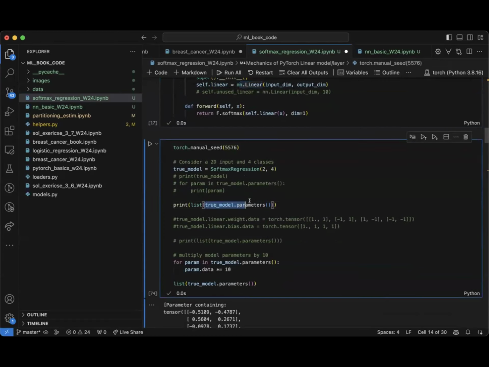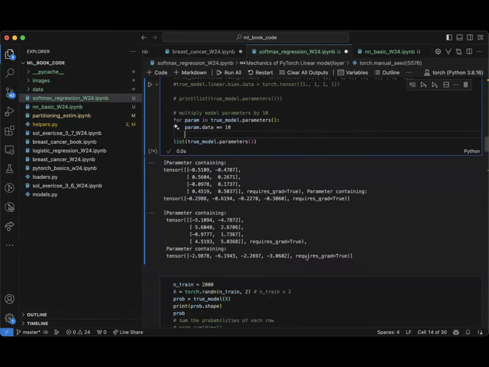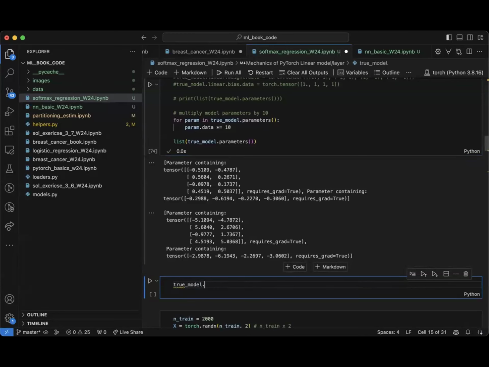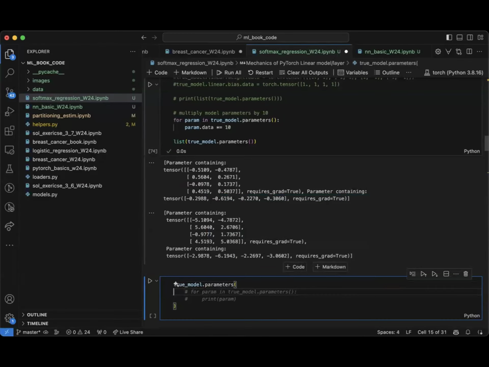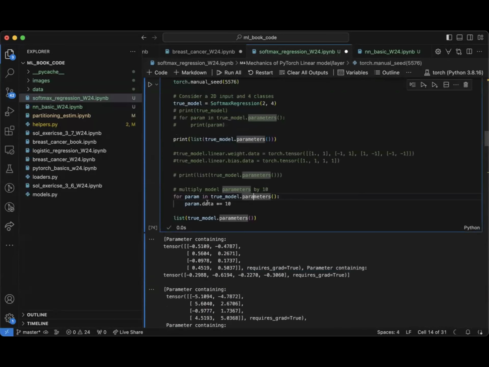So when you do, let's say, true model dot parameters, it outputs all those parameters. I can also loop through them. True model dot parameters is a generator object, which is something that we can move through and extract parameters out of. If you make it into a list, it would produce all of them, but usually you have these generators and you loop through. So for every parameter in the true model, I'm going to multiply the data by 10, for example. That has the effect of applying noise.